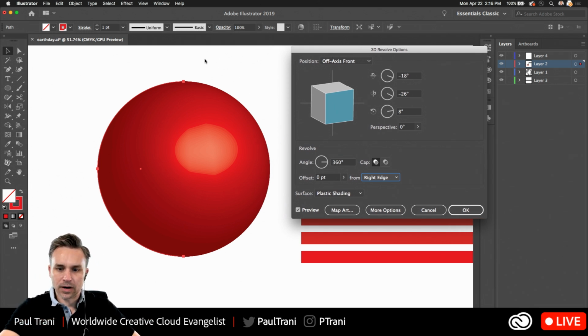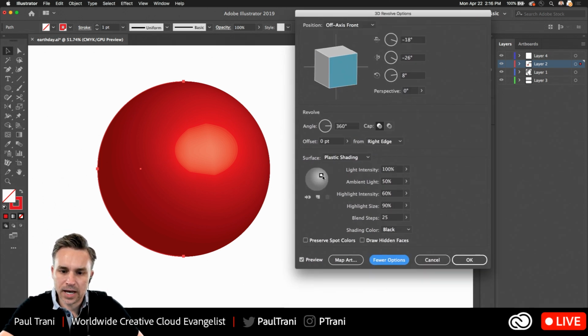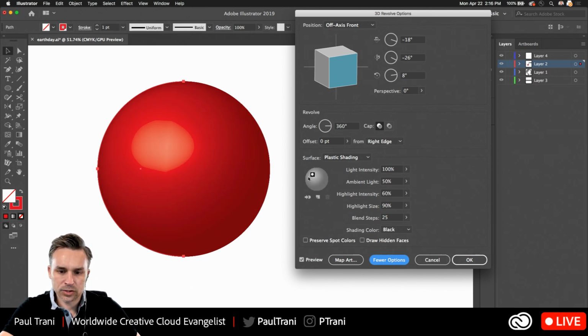Easy enough so far, right? We can adjust the lighting and different things as well, right? So we'll go to more options. We can see how the light plays with this sphere, right? That's pretty straightforward as well.